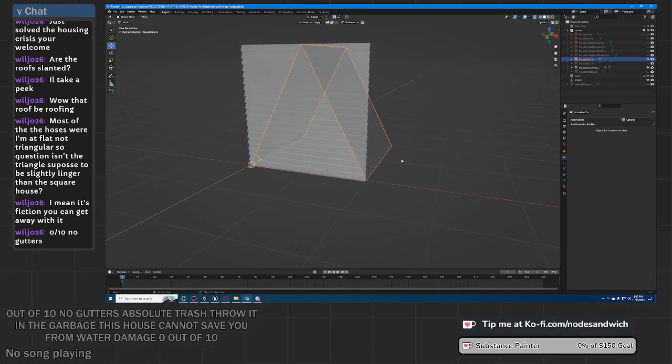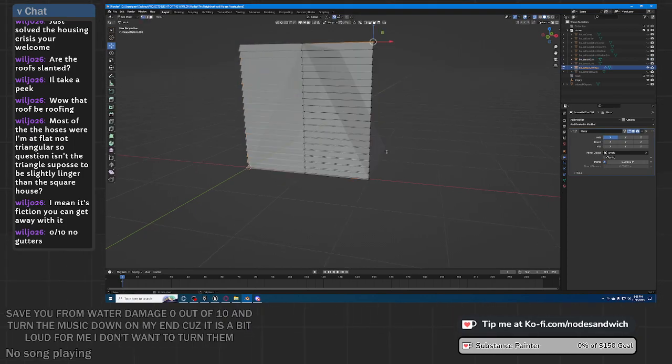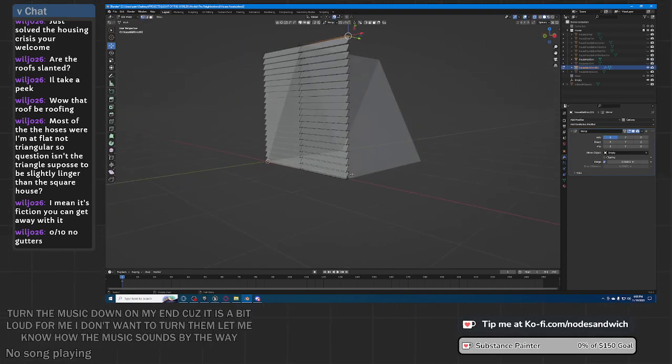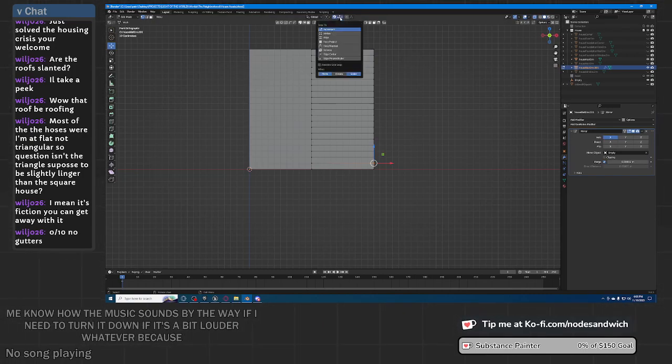I'm gonna turn the music down on mine, because it is a bit loud for me. I don't want to turn them. Let me know how the music sounds, by the way, if I need to turn it down, if it's a bit loud or whatever.